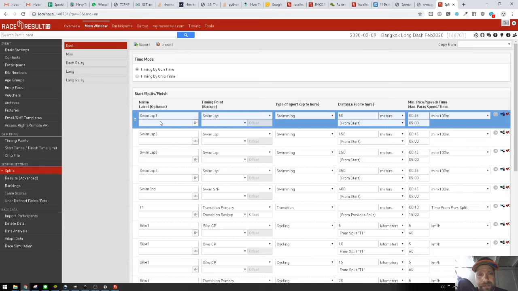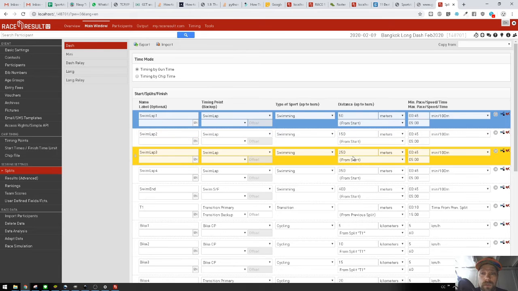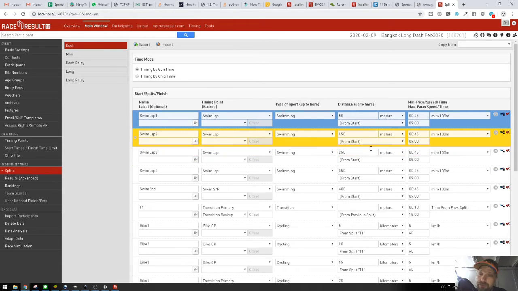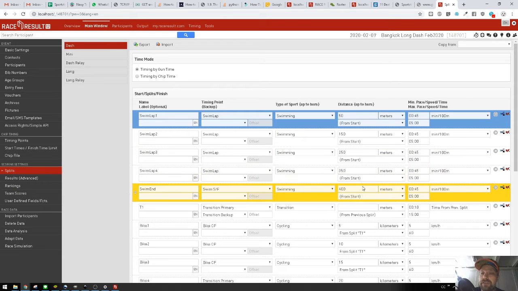At the dash we had a swim lap in the pool. The swim lap started at the far end of the pool at 50 meters, so we type in the distance, 50 meters from the start. We automatically get the pace for swim. The next laps will be 150 meters, 250 meters, 350 meters, and by the end of the swim they get out and pass swim end at 400 meters from start.